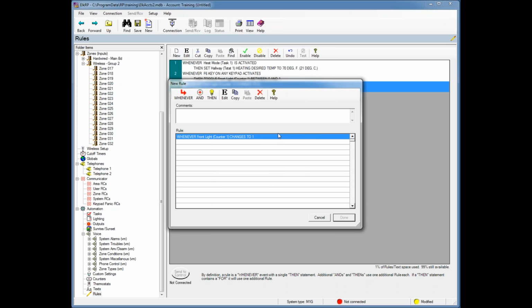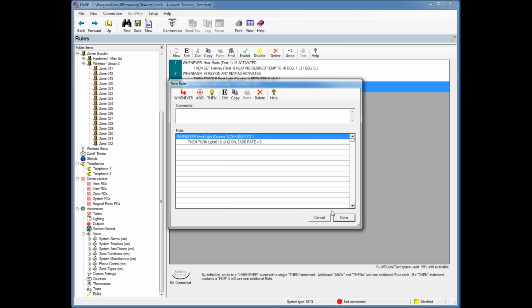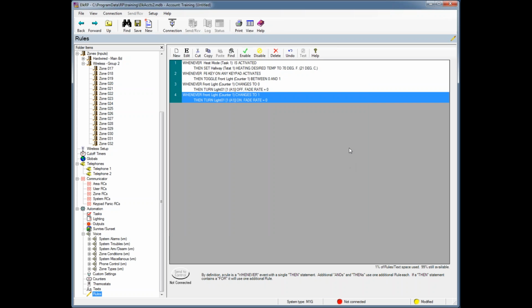So I'm going under lighting, into visual. Now I'm going to turn light 1 on. I could set it to a specific level if I'd like, but I'm just going to turn it on full bright. So as you can see, with these 3 rules, I've created an on-off switch using a function key on a keypad to turn on the light.